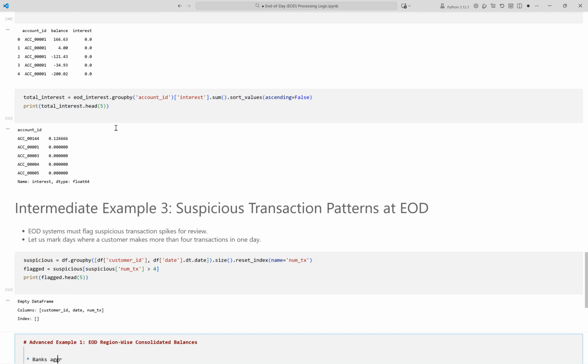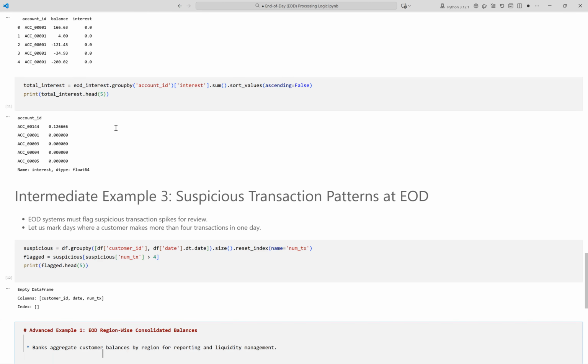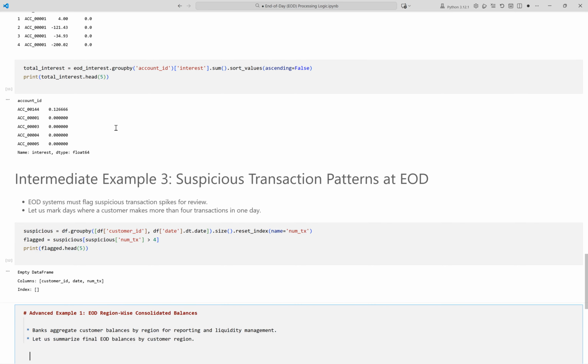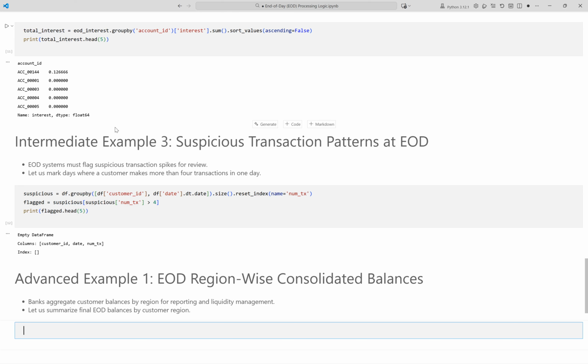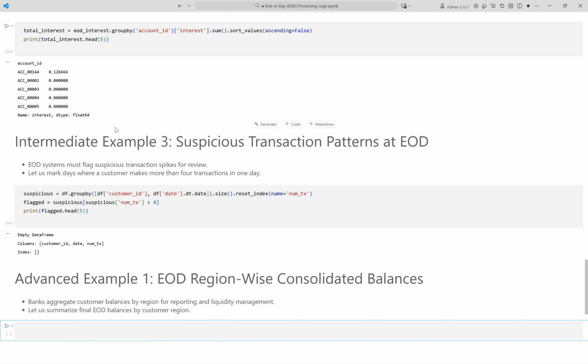Banks aggregate customer balances by region for reporting and liquidity management. Let us summarize final end-of-day balances by customer region. Running the cell now. Let us merge account info with customer region and sum balances.